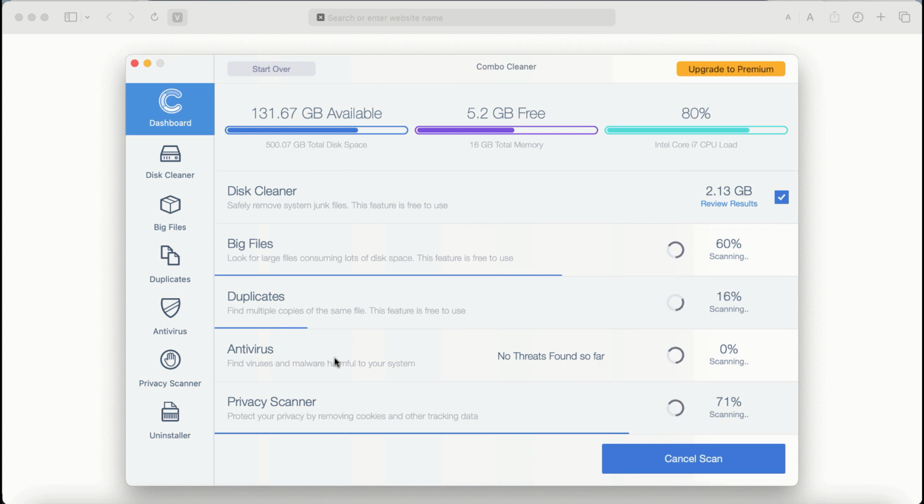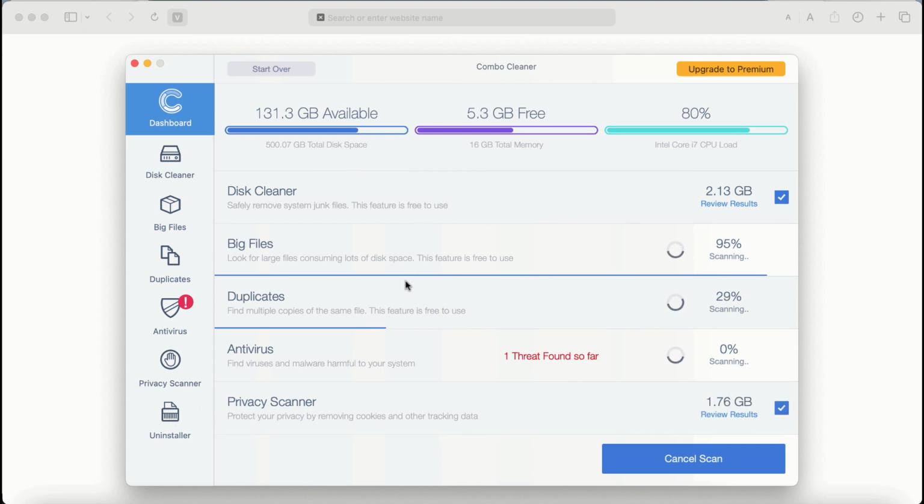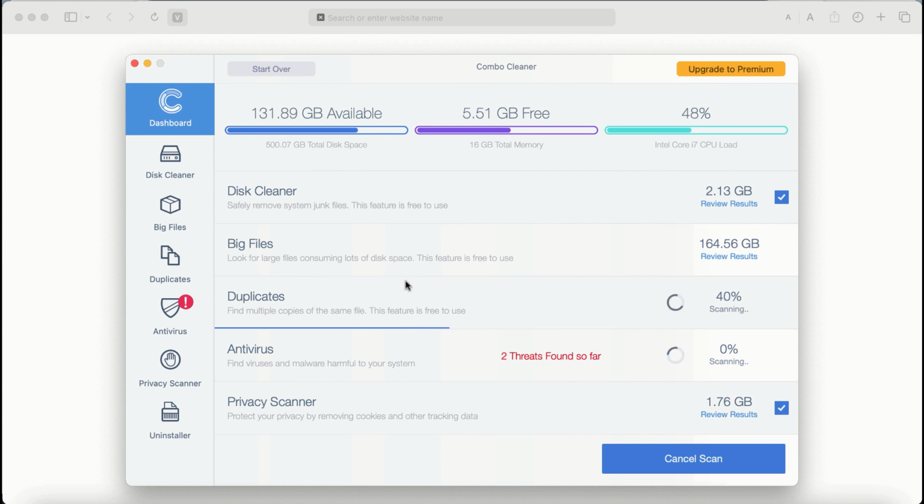There are some other features that require a premium license. They are antivirus, privacy scanner, and uninstaller feature. The scanning duration depends on various factors, of course. It may depend on how infected the computer is. It may depend on how many hard drives are being scanned at the same time, and it may depend on some other factors too, of course.